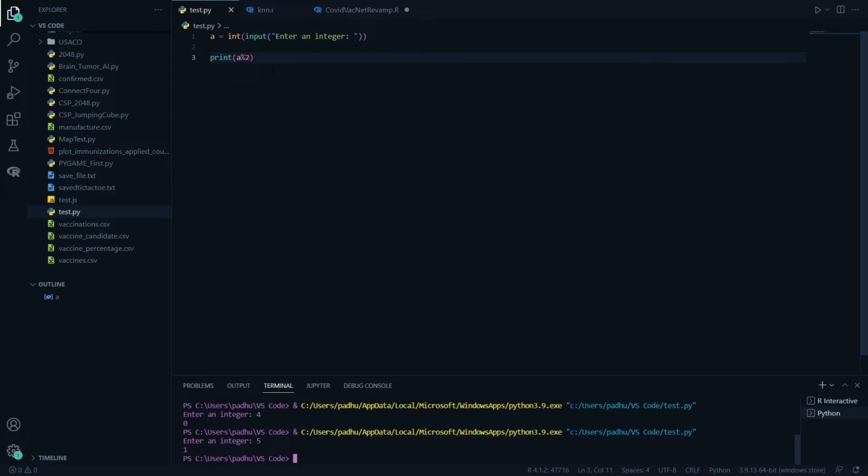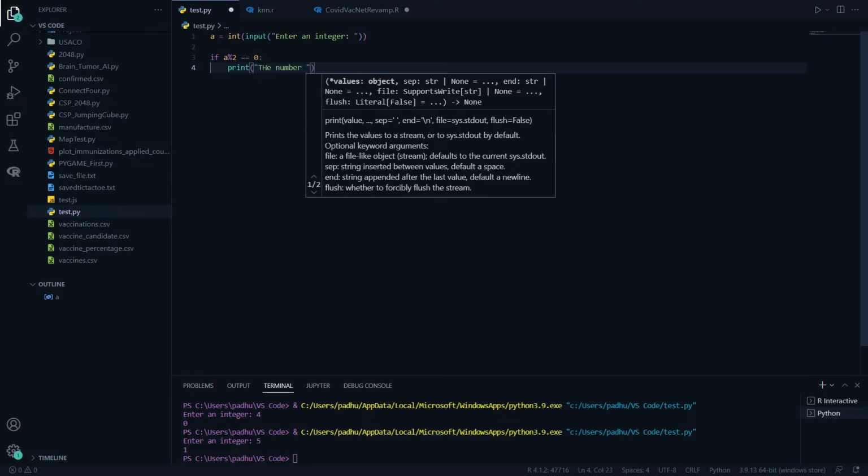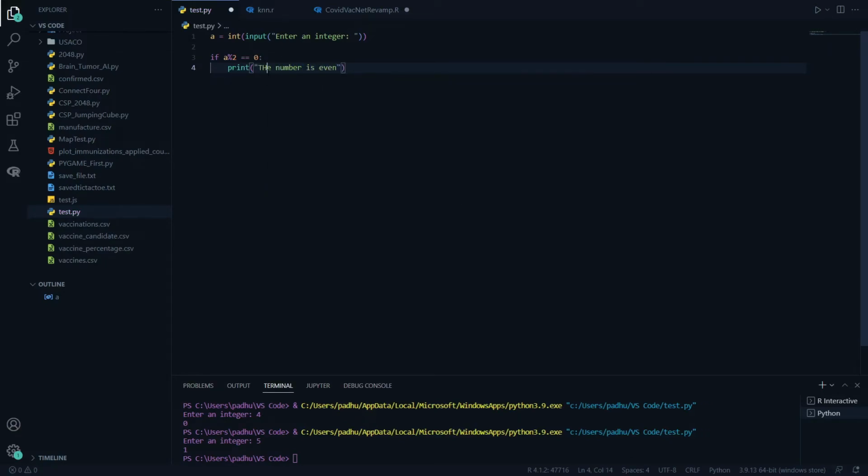So with that knowledge in mind, let's combine all our powers and make this program. We have our user input with a here, and we're going to be saying if a mod 2 equals 0. This basically says if the remainder of a divided by 2 is equivalent to 0, then we're going to be carrying out whatever statement we put within this if statement. In this case, we want to print out the number is even, like that. And that's good.